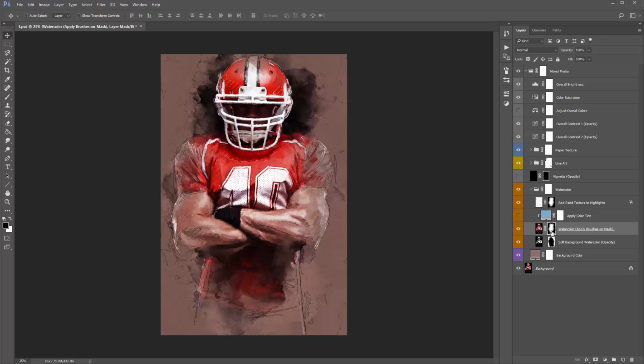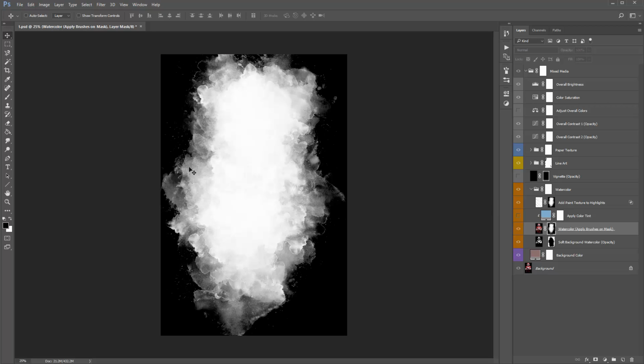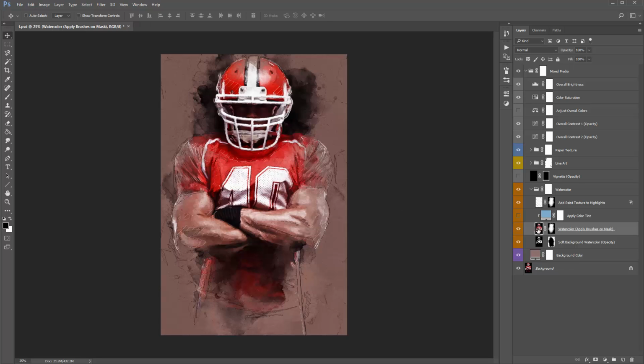So if I select the mask and hold down Alt or Option and click on it, you can see that that was the area during the first step of the action where I brushed to reveal the photo. Now, if you want to redo this section, it's very easy. All you need to do is select the mask, okay?